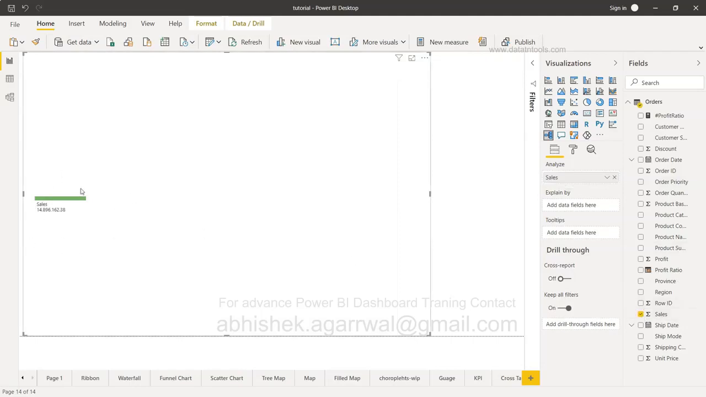So sales is coming as the base field. That means you want to analyze the sale of a company. After that, once you have sale, you have the option to explain by. Now explain by, we need to choose where we want to start. So we want to start highest from the hierarchy. So we'll start with the product category.